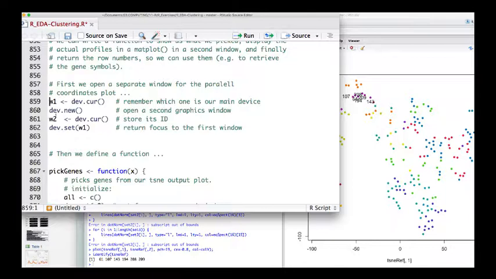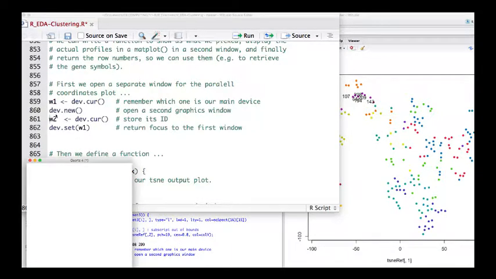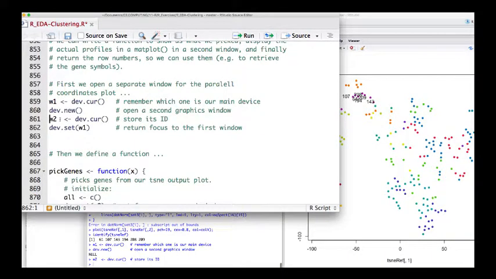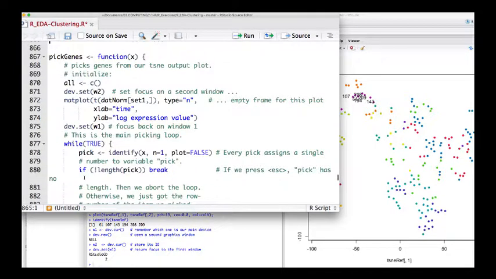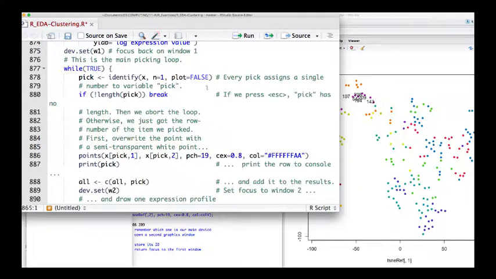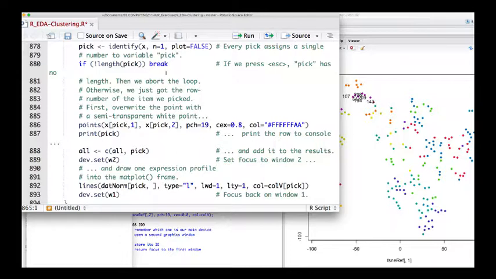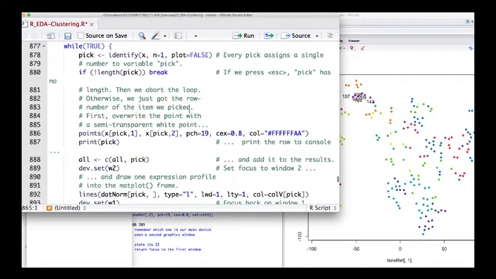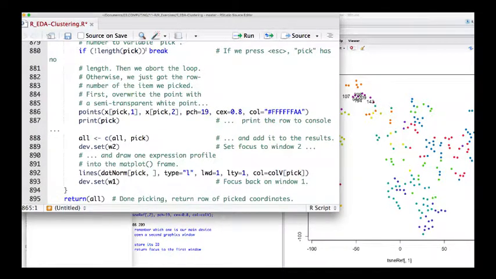The first thing we would like to do if we want to get the data and display it is to work with two windows. So we assign the name of the first window, open a second window, store its ID, and return focus to the first window. Then we define a function to pick genes. In principle, once I'm entering the function, I set the focus to the second window, and I plot an empty plot. The empty plot will then accommodate the parallel coordinates of the actual expression values and labels. Then we go into the main picking loop, where we pick forever in a while loop, assign the values that we get, discover if we've pressed the escape key, and break from the loop if we did.